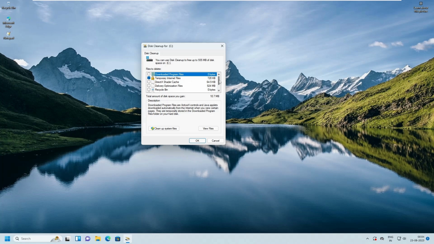You don't want to delete program files. I want to delete only temporary internet files. And if I want to delete recycle bin files, I can choose that. I can also choose the temporary files if I want to delete those. Once you select and delete these files, they cannot be recovered.